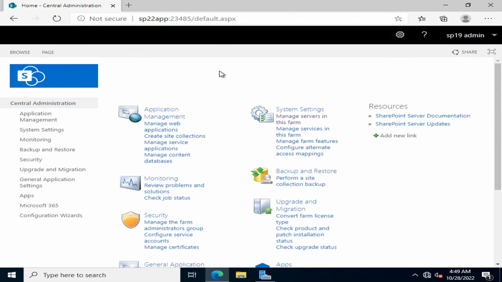So this was about the central administration and installation of SharePoint 2022 Server Subscription Edition.